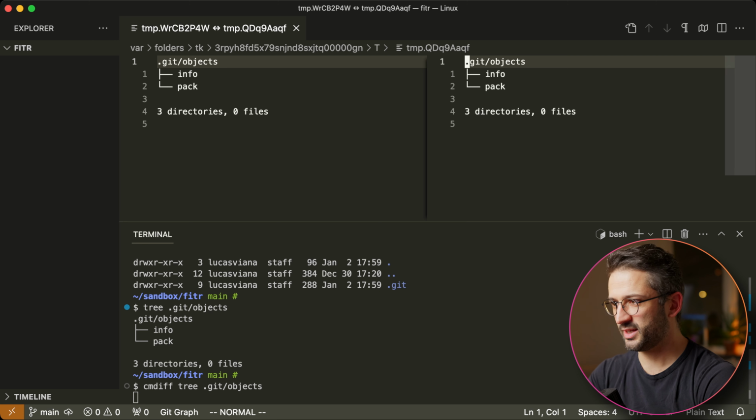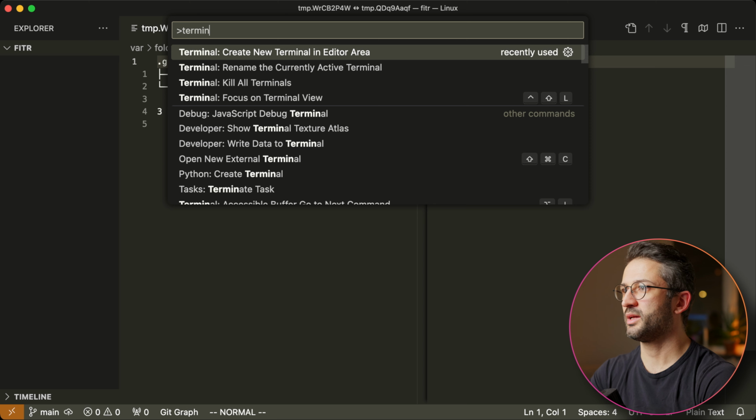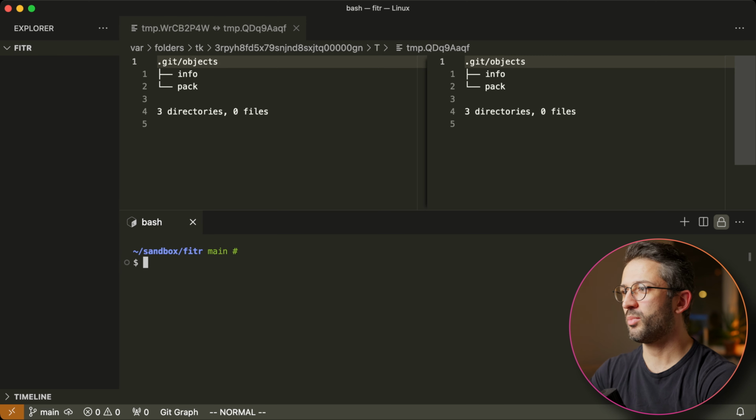You're going to see this in action in a second. I'm going to open a terminal in editor area. Did you know that you can do that? Because this is a little bit easier to shove around. Open it at the bottom here.